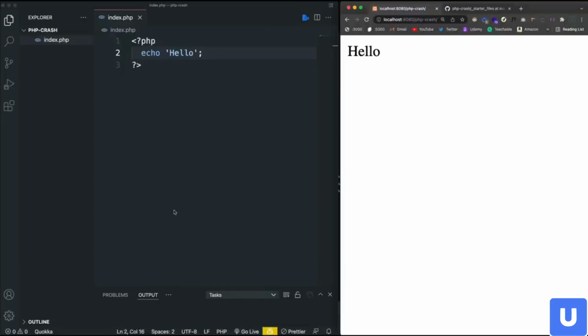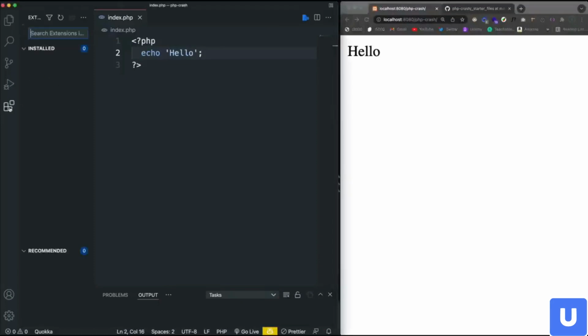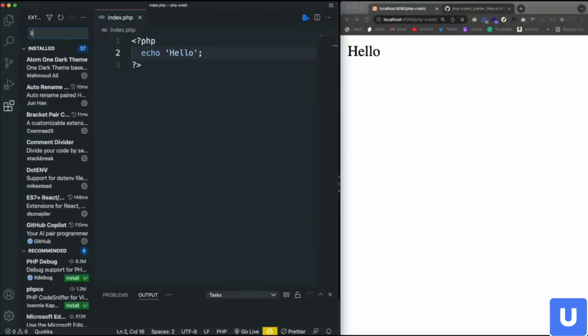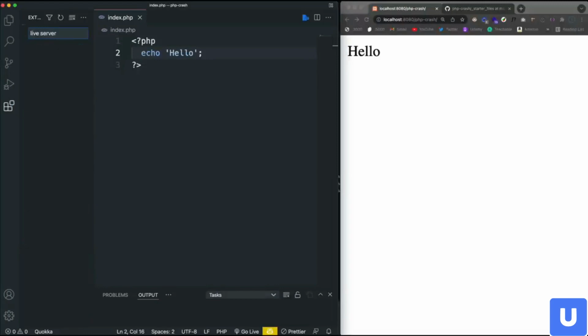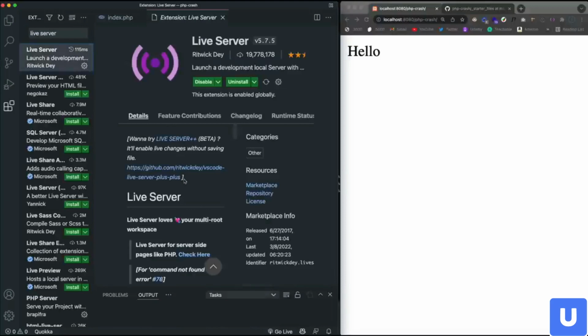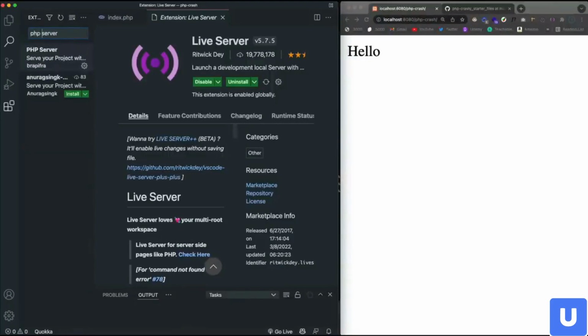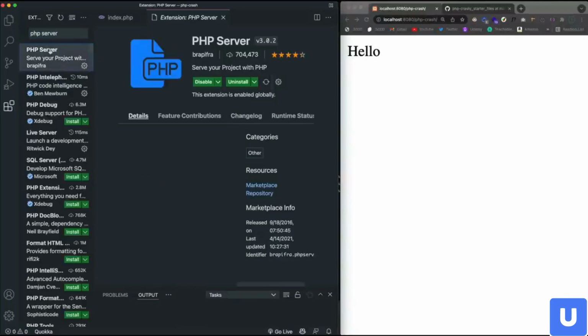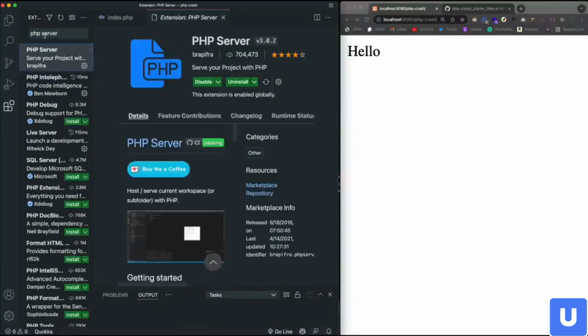So there's a couple things we have to do. If you use VS Code, you're probably familiar with the Live Server extension. So you do want to install that. However, to use it with PHP, there's a few extra steps we need to do. First would be to install that. Then we also need the PHP Server extension, which is this right here, so you would install that as well.